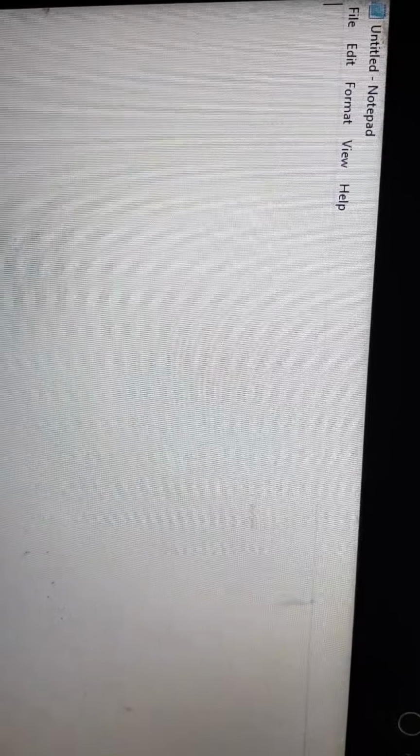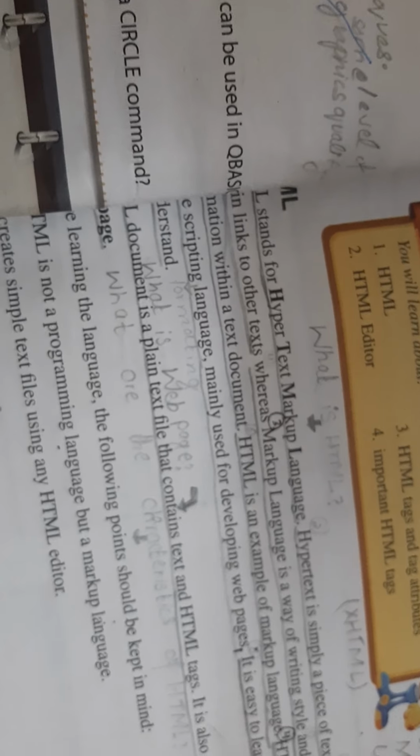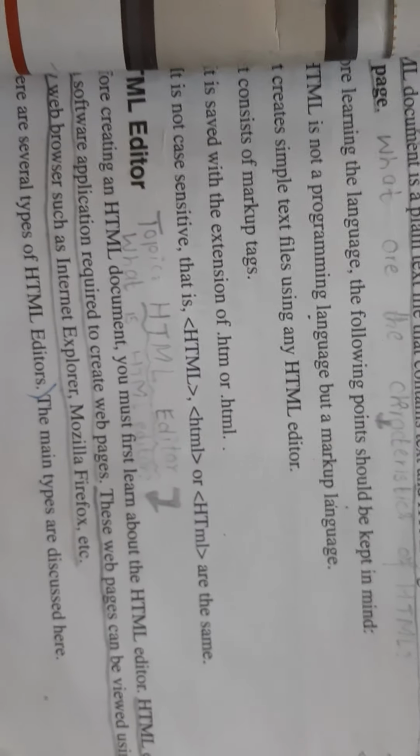You will do reading of chapter number 6, page number 61, class 7 as homework. We have done HTML, introduction and HTML editor.